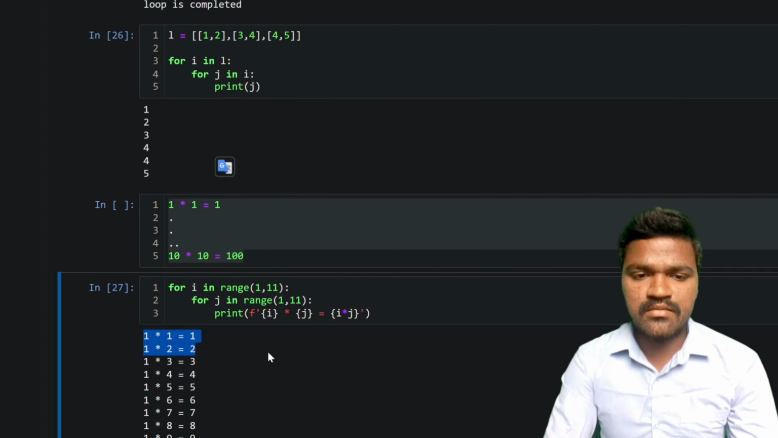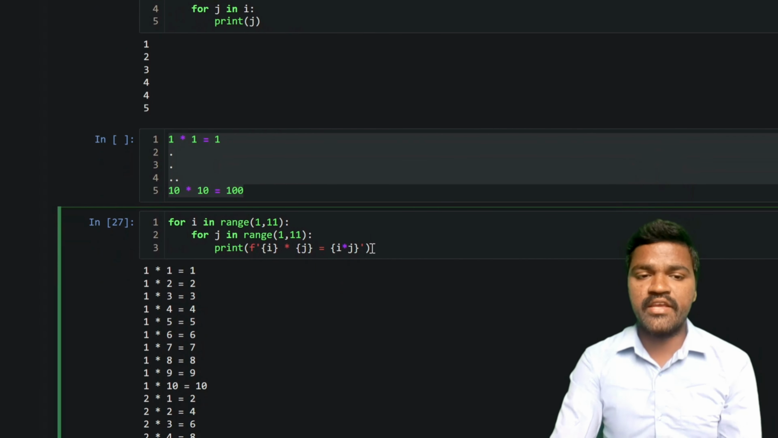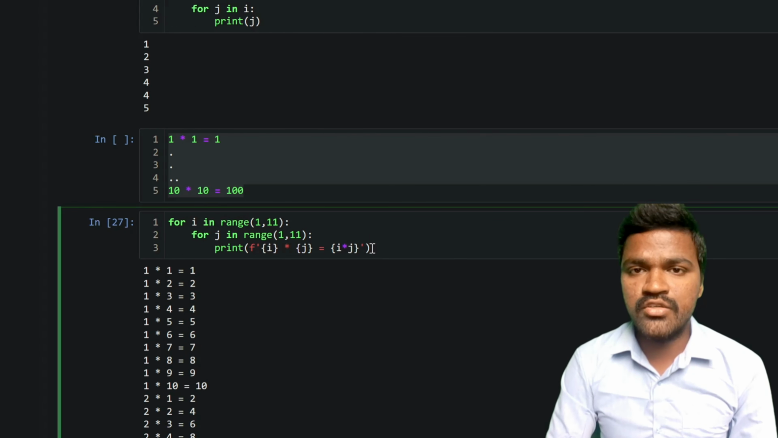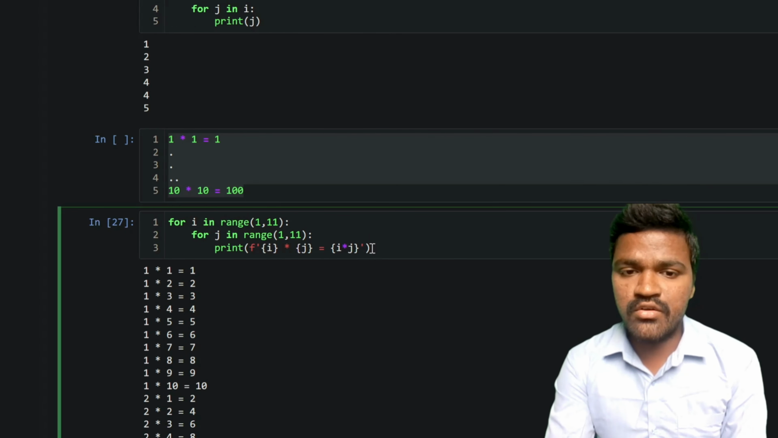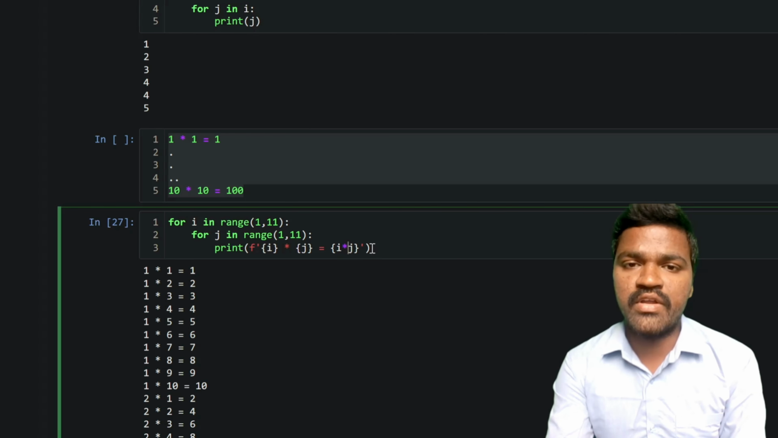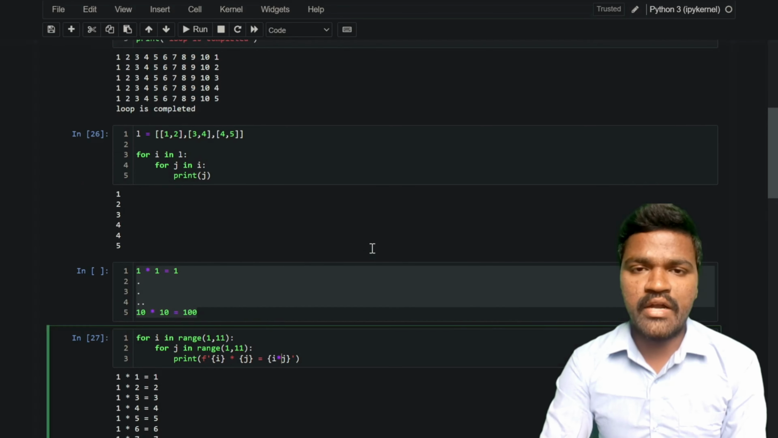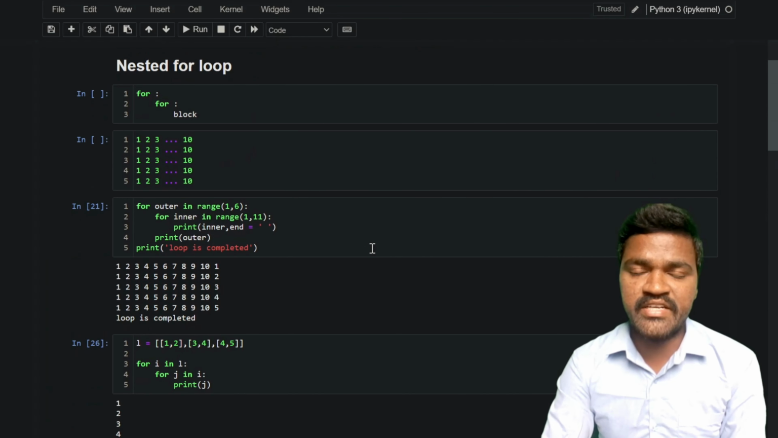So by this example, I hope you can understand how we can use nested loops, and that nested loops are used when we want to execute a loop itself more number of times. So I hope you have understood all these things explained in this video.